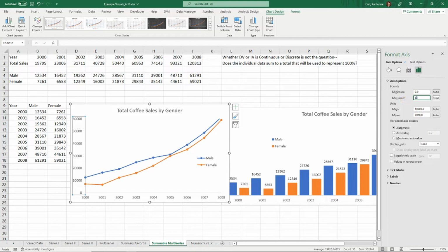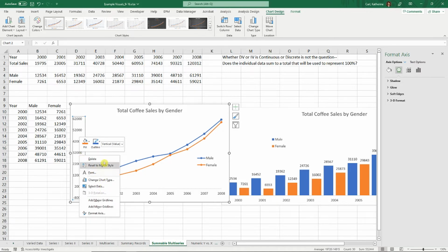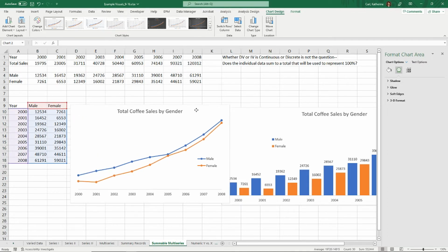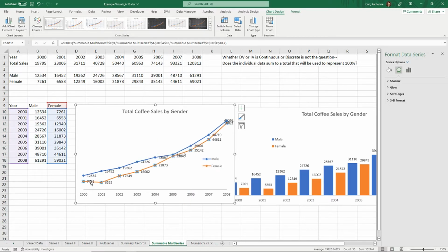So maybe 62,000. And we've got all the data on there. I'm going to go ahead and actually eliminate this axis and see what that looks like. Let's right click and add the data labels on both of them. We can definitely clean up the position of the data labels. That's something we should consider.